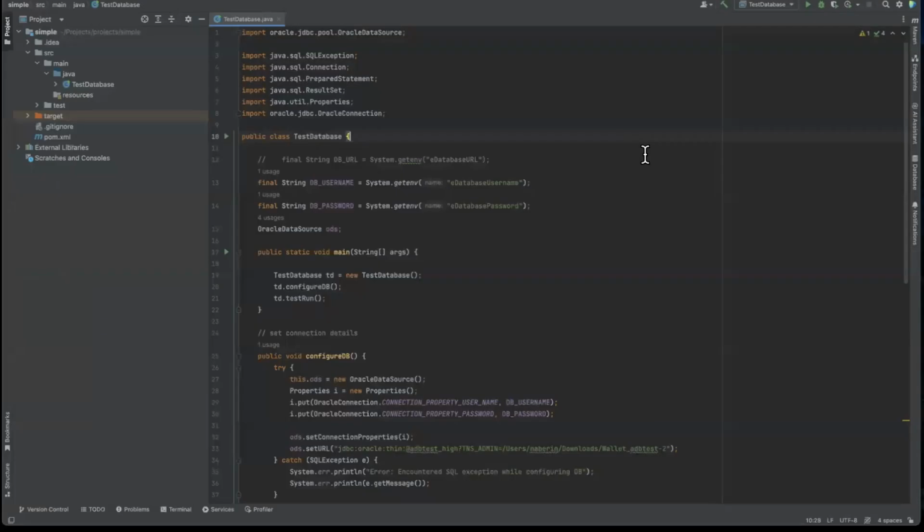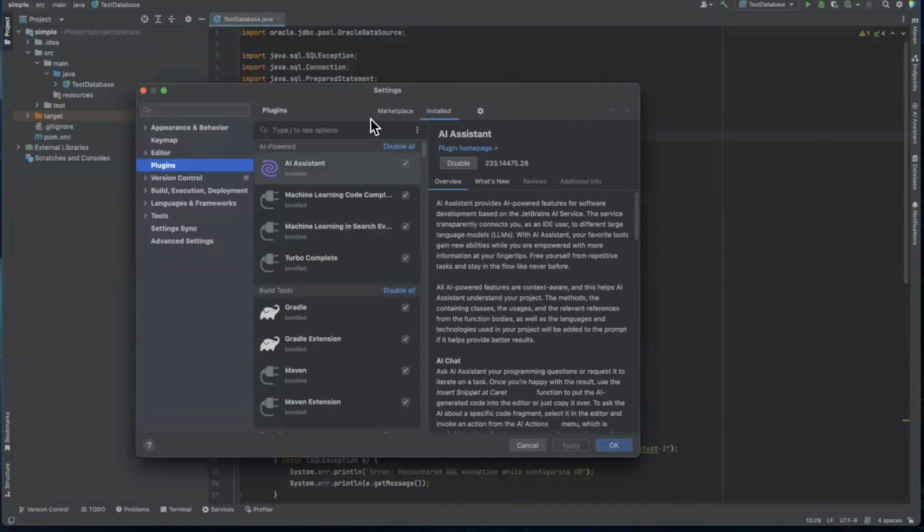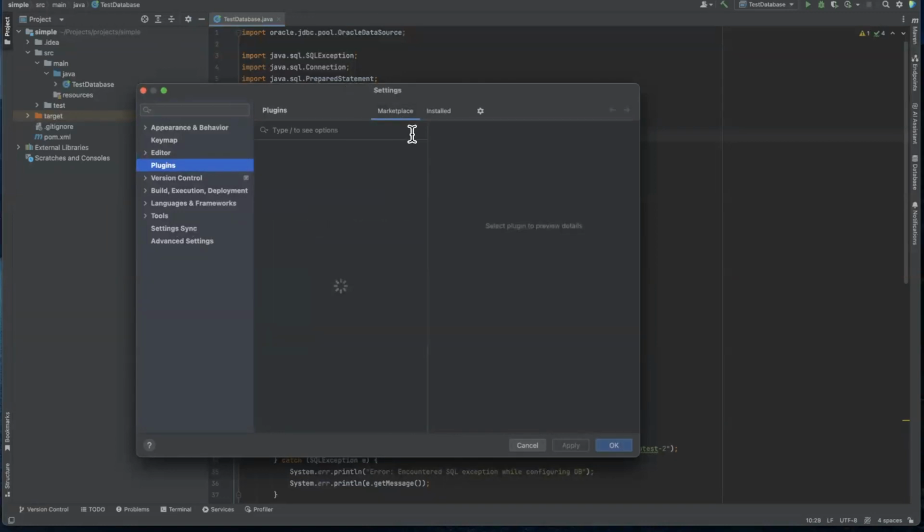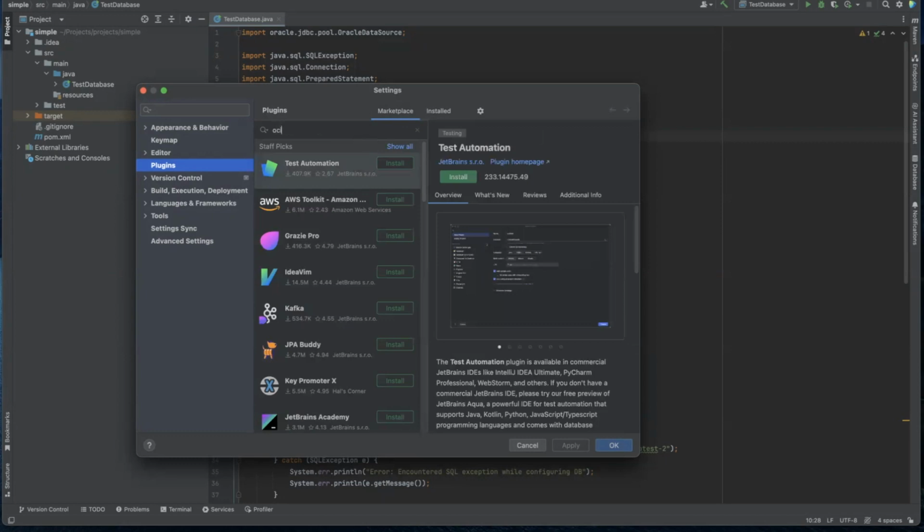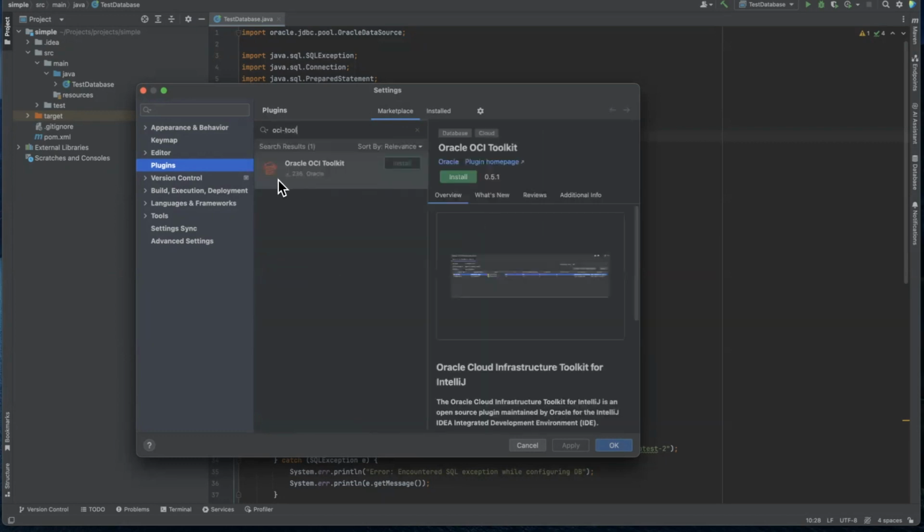Here I am using IntelliJ and I have a basic Java application configured to connect to a database that we will be creating with the plugin. Let's begin by installing the plugin. We will first navigate to the settings and under plugins, make sure you are on the marketplace tab. We will search for OCI Toolkit and it should look like this. Let's click on install.